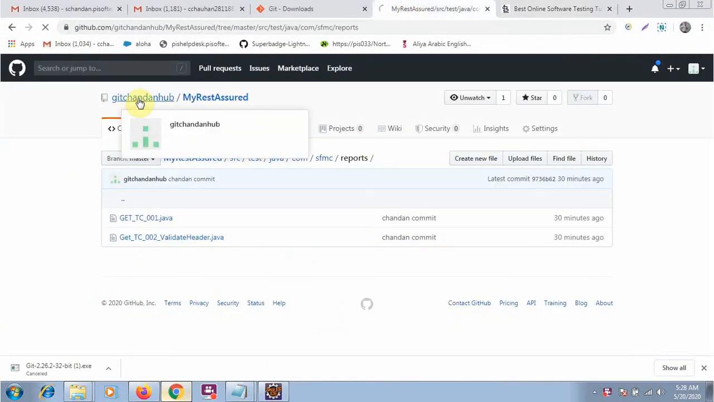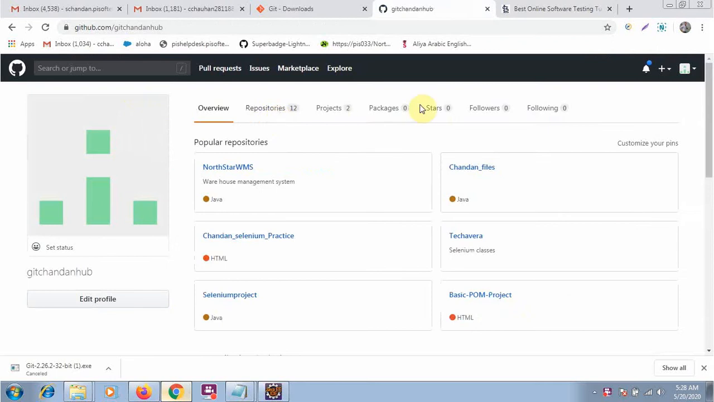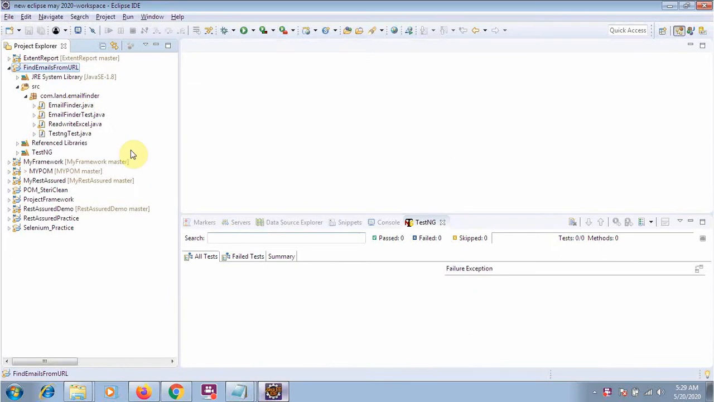So first of all, you should have an account or a user on GitHub. For example, I have already signed up on GitHub, and this is my username. So I have a GitHub account. For example, I want to send this project to some GitHub repository.